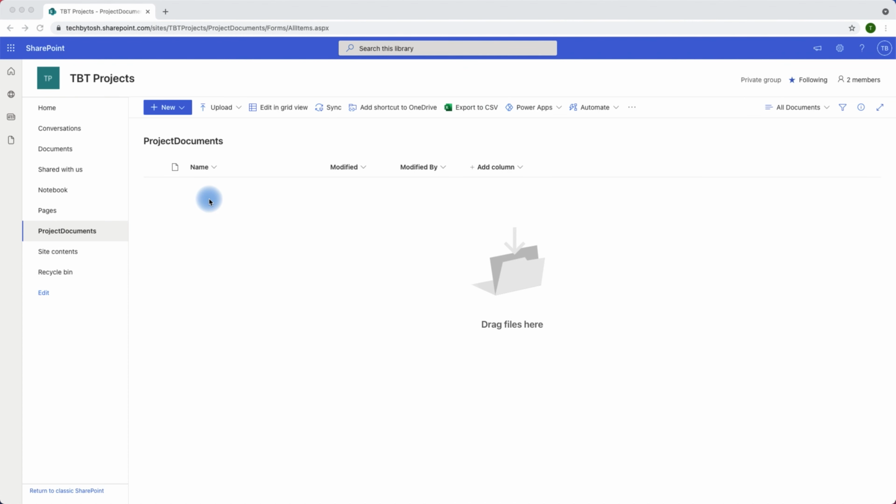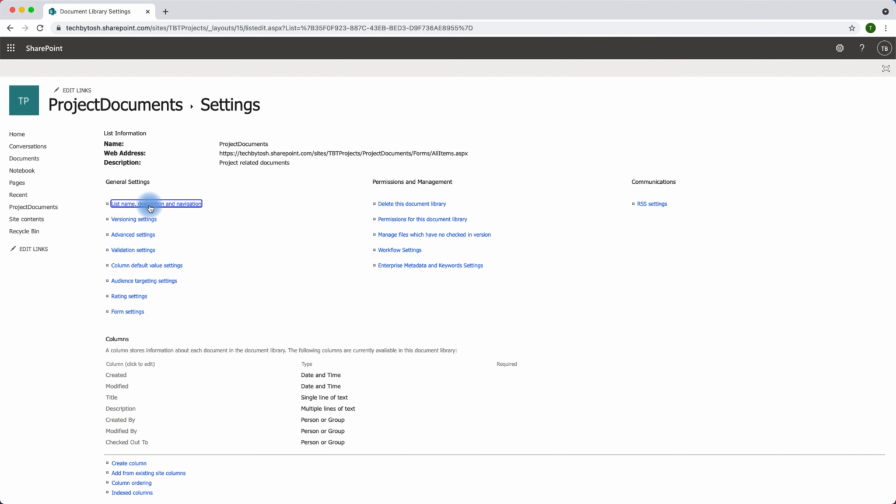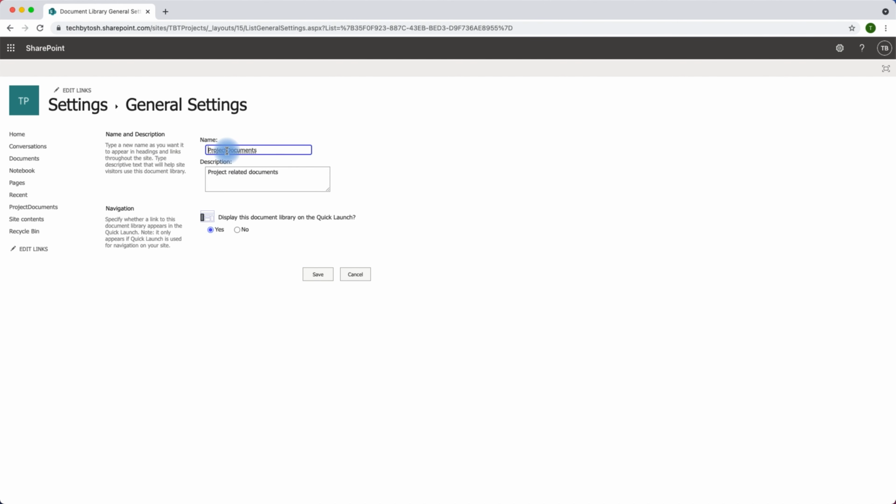So we have our document library created, but you can see that the name looks funny. There's no space in between. Now to fix that, we can go back to the settings gear and click on library settings, and then click on list name, description, and navigation. And then that's the name of the document library. We can actually have a space there and click OK.